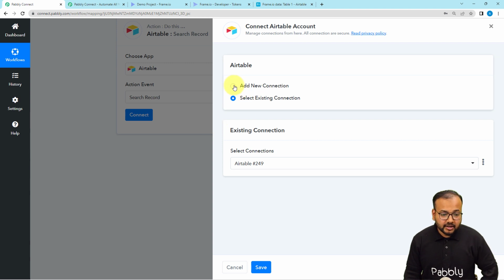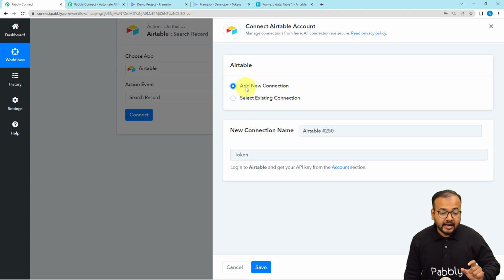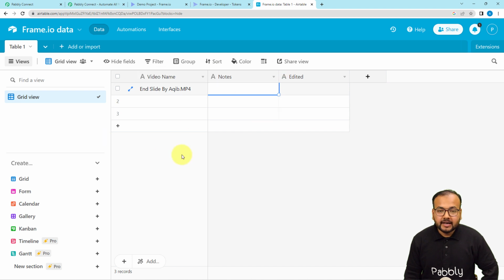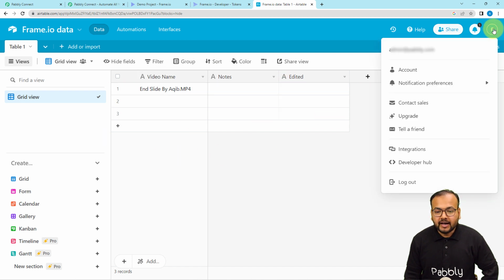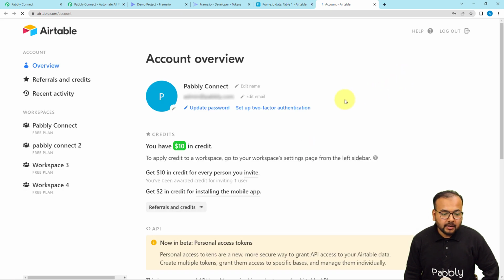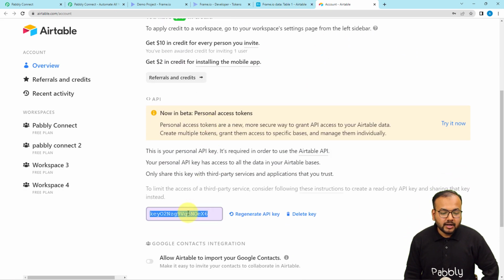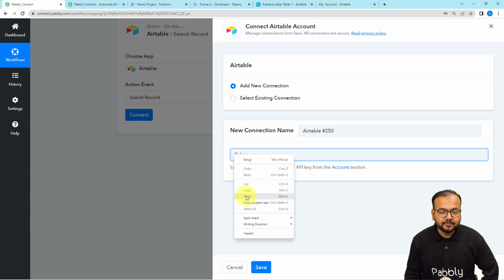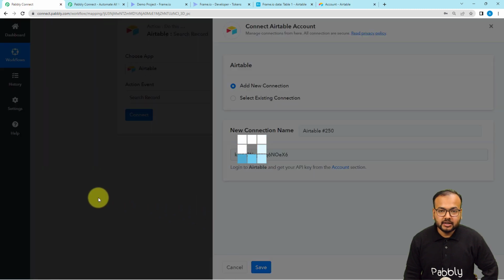For that, just click here on this plus icon, and click on this add new connection option to make a new connection. Here it is asking for the API key of Airtable to make this connection, and you will get the key from the account section. So let me open the account section here. This is my Airtable space, this is my profile icon, and here I'm going to click on accounts, and the account page will open up. From here I'm going to scroll down and copy this API key right here and paste this key here in this field, and then click on save, and you will be connected with Airtable.